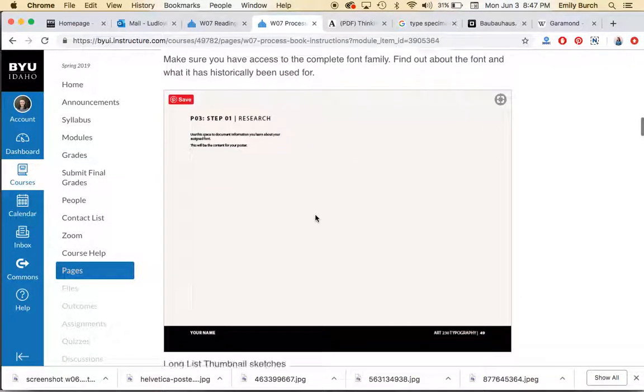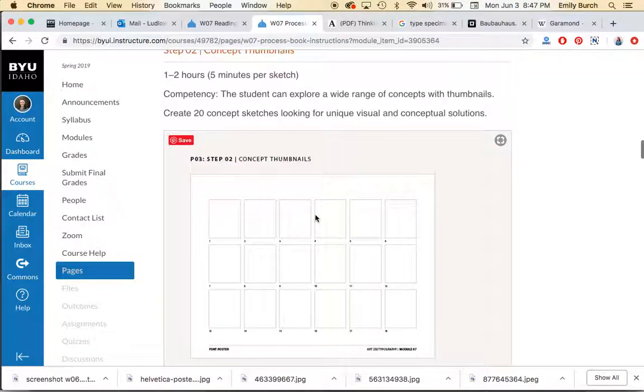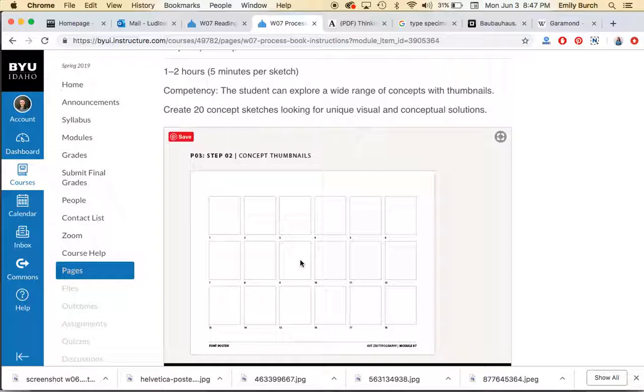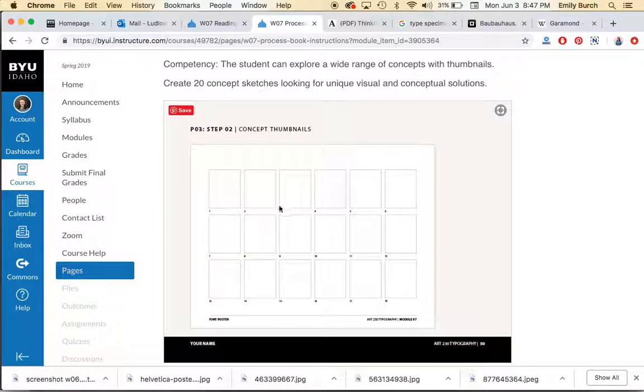Okay, so here's the research page. The thumbnail page, you'll be printing this out as a PDF, drawing 20 different thumbnails by hand, sketches, and then scanning it and putting it back in the process book. It seems like you all have a good handle on thumbnails. Just plot out where the title would go, where the block of information about the history could go, and what you want it to look like. Is it on a vertical axis, horizontal? Does it crop off the edges? Just explore lots of different formats of how you can showcase this font.